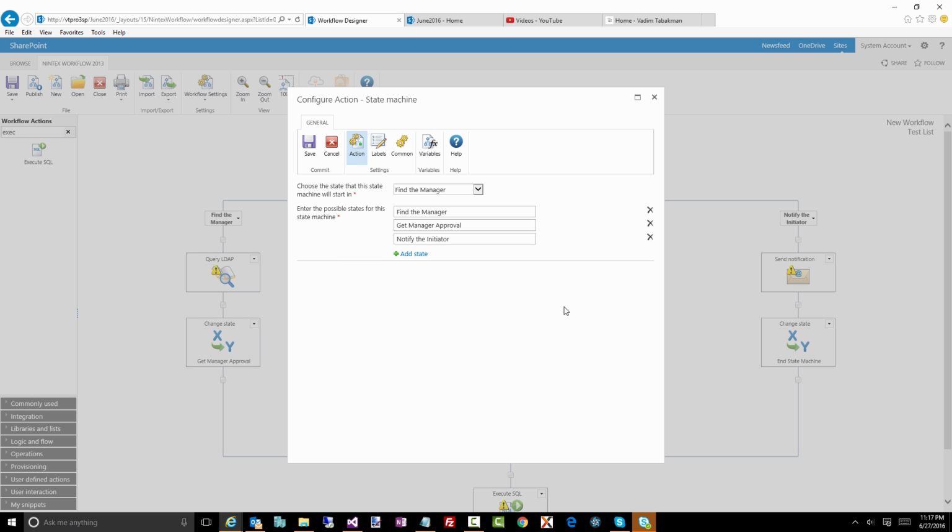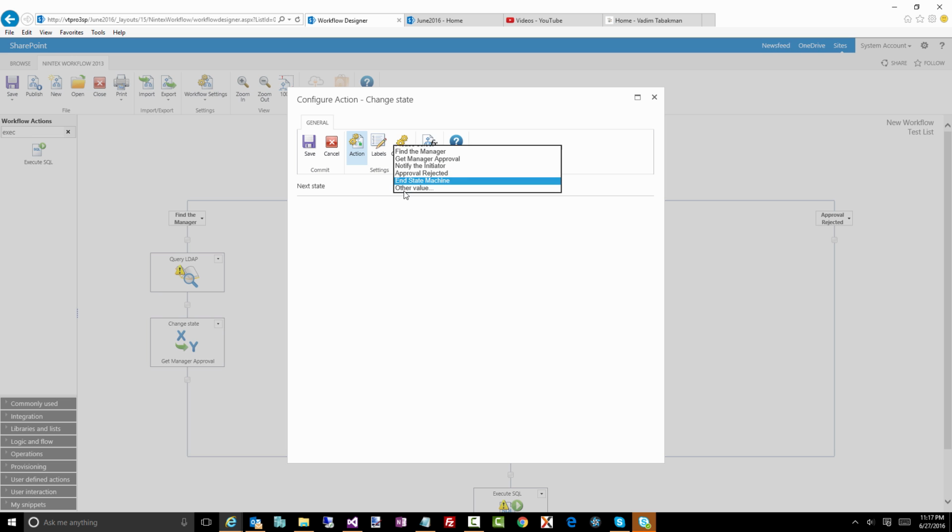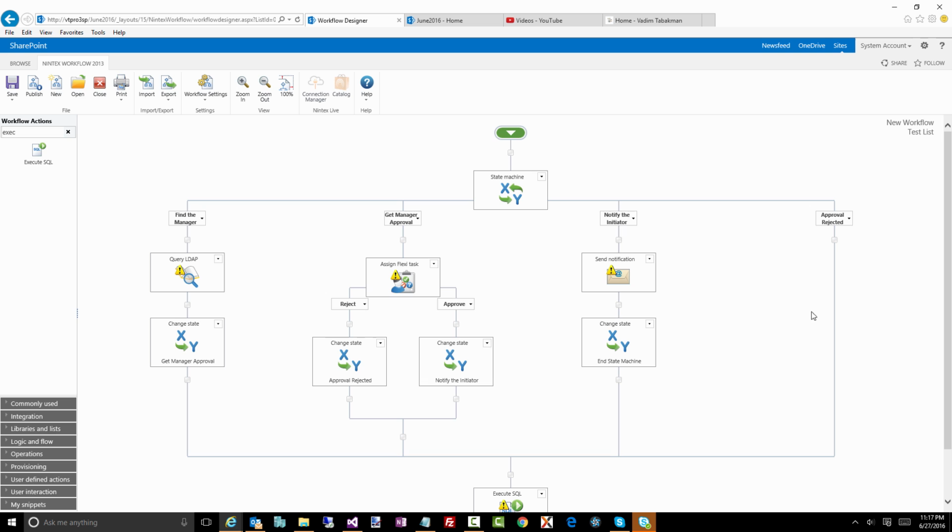Maybe we need another branch that lets the initiator know, or let's actually do this. We'll go into the state machine and we'll say approval rejected. We'll just have another branch here, and you'll notice there it is over there. So now I'm going to go and say jump to approval rejected. So what do we do over here? If the manager has rejected it, what do we need to do? We don't really want the rest of the workflow to continue.